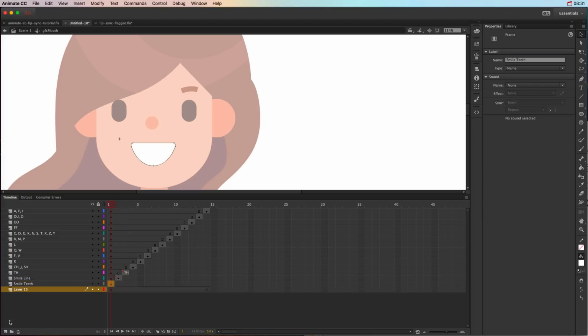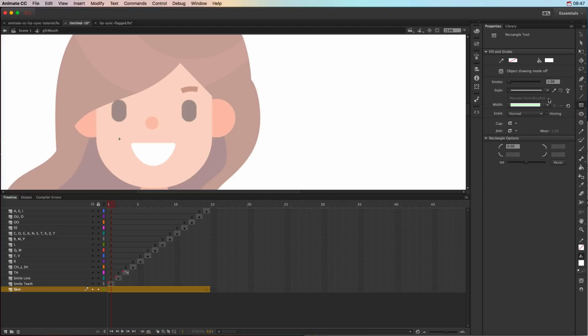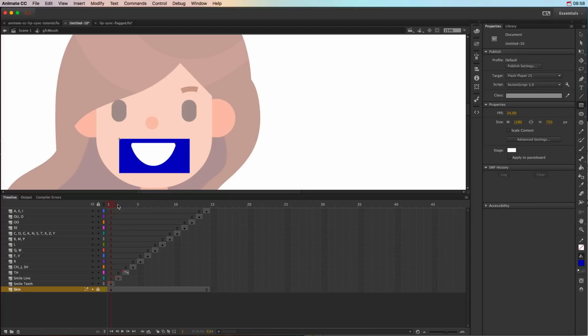But the last thing we need to do is create a new layer. And I'm going to call this skin. And the reason why is because when we frame pick this particular first frame, this smile teeth, it's white and the back of it will be white too, so we won't be able to see the teeth. So I'm going to go ahead and just put a garish colored backing onto her mouth. She kind of looks like she has a beard, a blue beard for right now, and I'll lock that down, and that allows me to see all of those different mouth movements very easily.